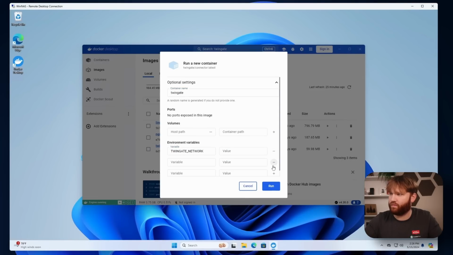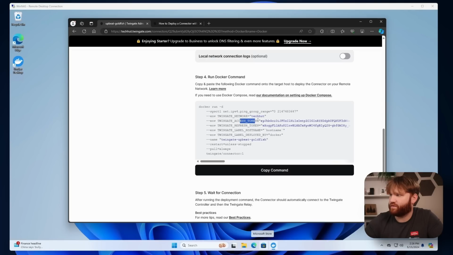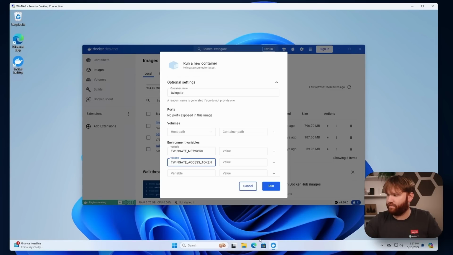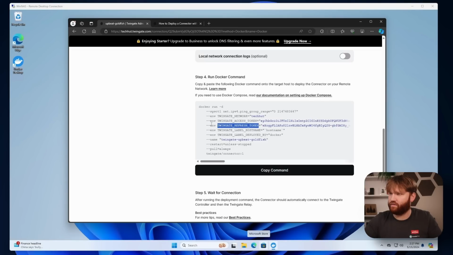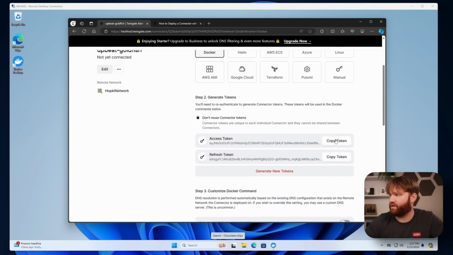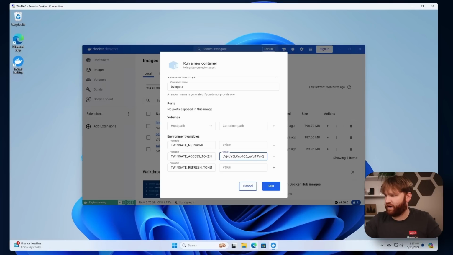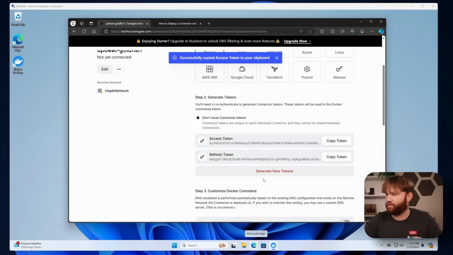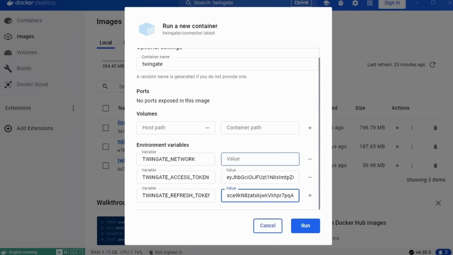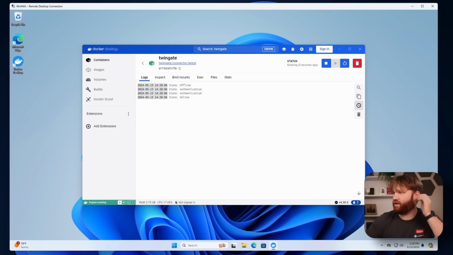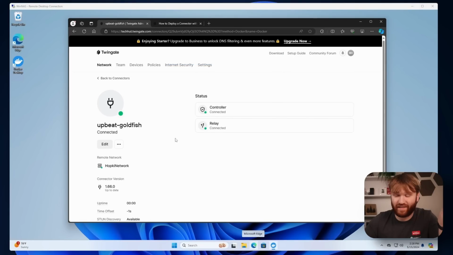We're going to want two more of these, one of which is going to be our access token right there, and then our refresh token right there. I'm going to scroll up a little bit and copy these tokens, paste in our access token, and then head over to our refresh token, copy that, and paste that in. Our network is TechHut, so we should be good. Let's go ahead and click on run. And we can see it right here. The state is now online. If we head back over here, we can see the connector is up.